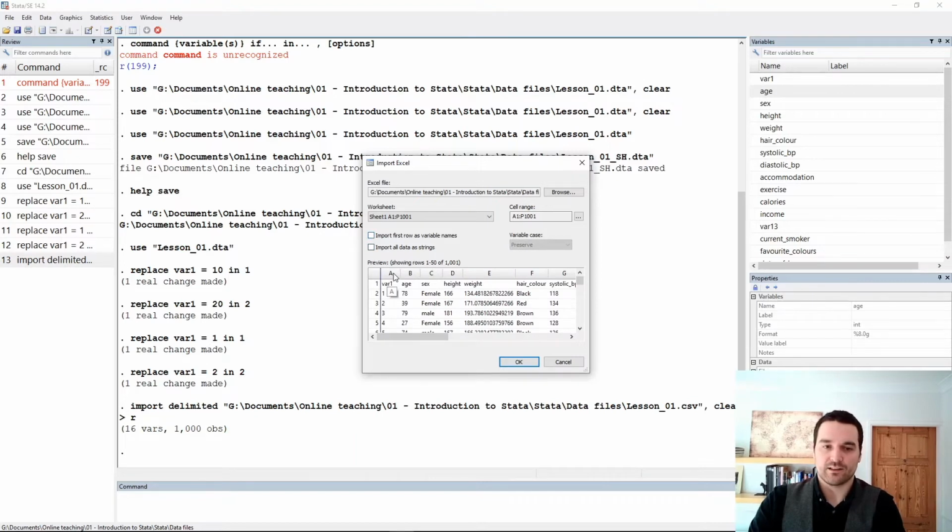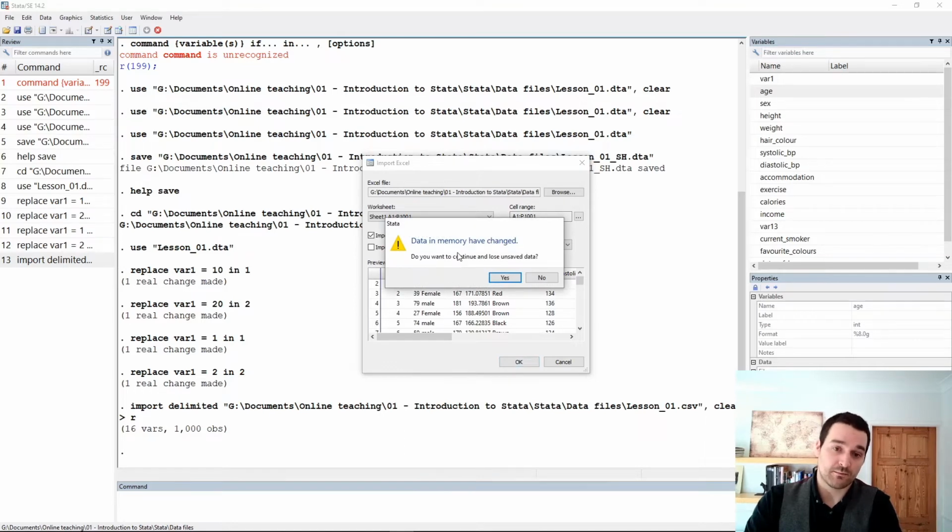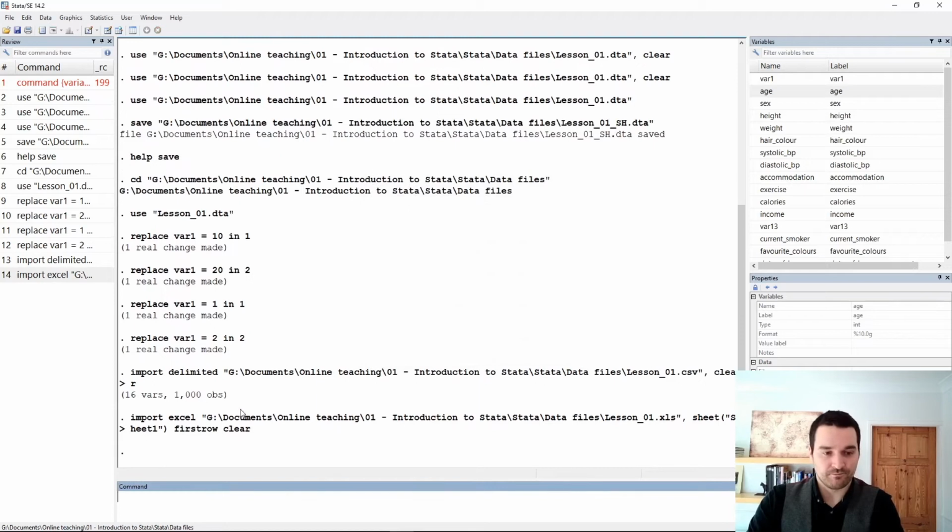Unselect it, and suddenly everything is called A, B, C, D, E, F, G, like it would be in Excel. You also have the option to import all data as strings, rather than importing numbers as numbers and strings as strings, which could be useful, you never know. Select OK. Data in memory have changed. Do you want to continue and lose unsaved data? Yes. And here we get the command again.